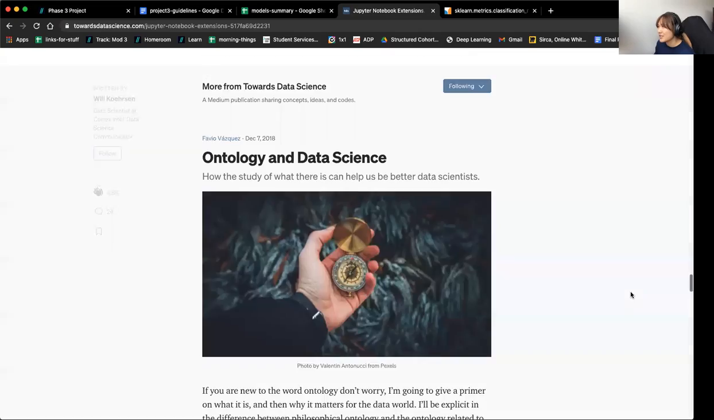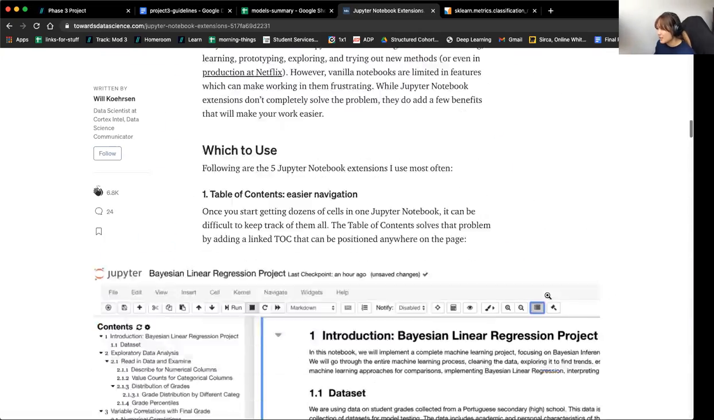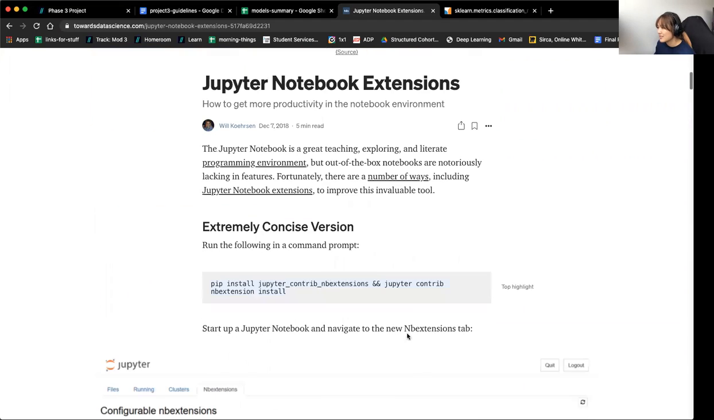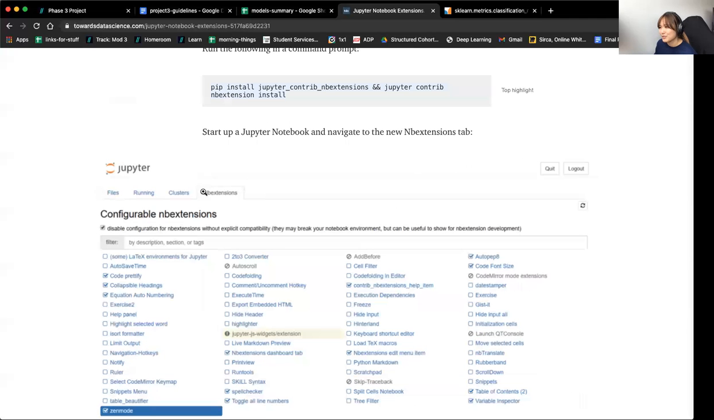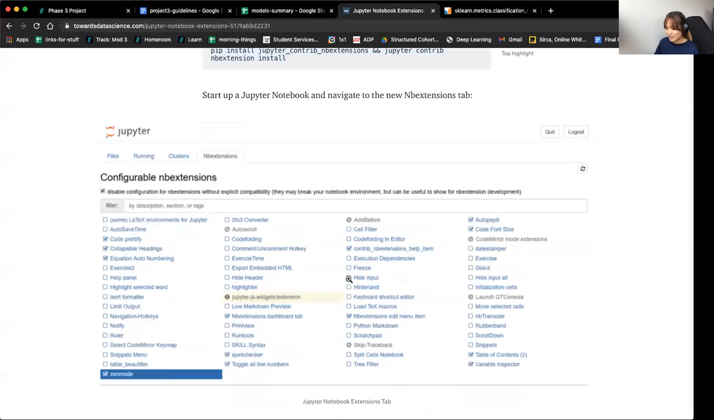So yeah, I highly recommend Jupyter Notebook extensions. It's really just a pip install line, I think, in your terminal. Let me see where it says. Yeah, you literally just have to run this in your command line, in your git bash or in your terminal, and it'll be there. This extra tab will show up when you open Jupyter. But yes, any other questions as of now?